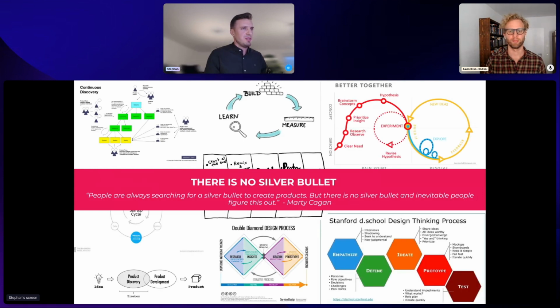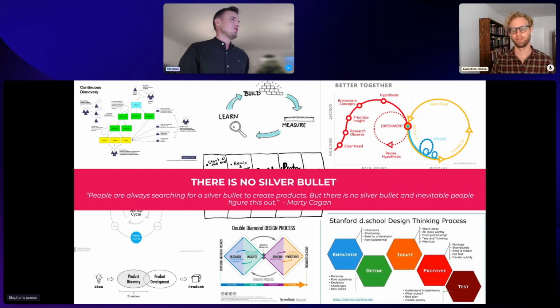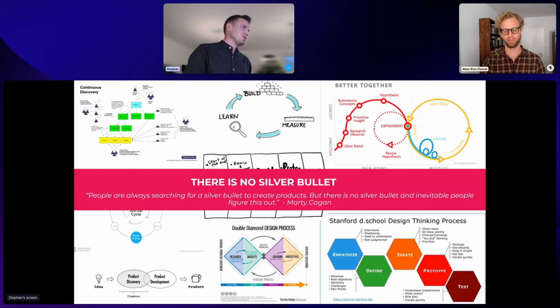So talking about OSTs and why this matters, first of all, just a disclaimer, this is really important to understand. There is no silver bullet. And I actually love what Marty Cagan said: people are always searching for a silver bullet, but there is no silver bullet, and inevitably they will figure that out. And an opportunity solution tree is not a silver bullet either. This is important for everyone to really embrace.